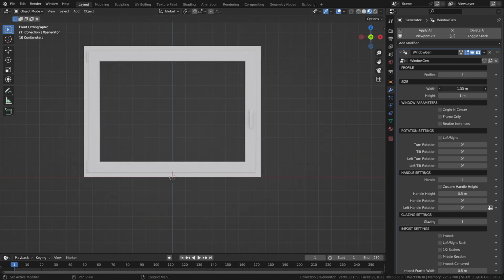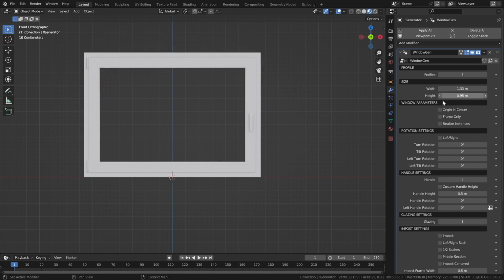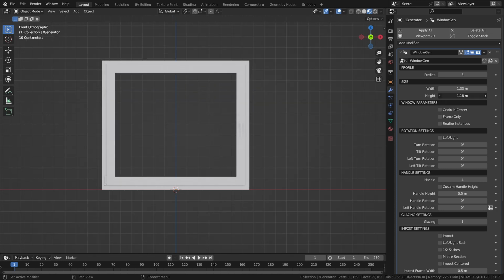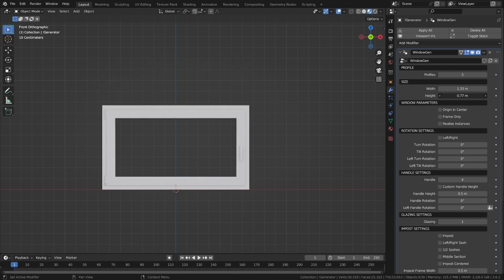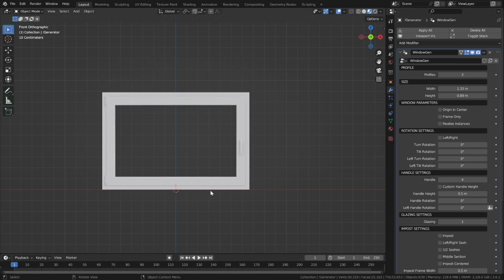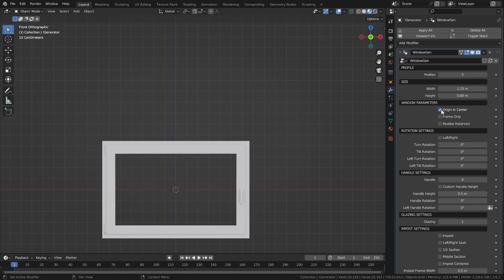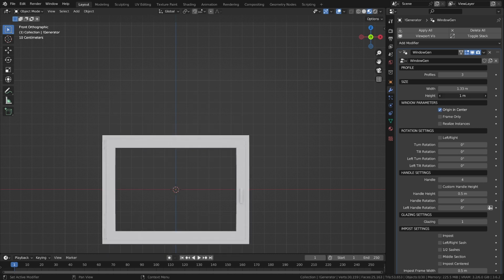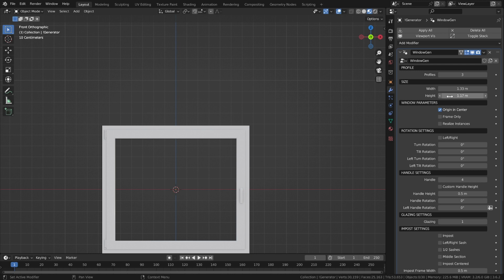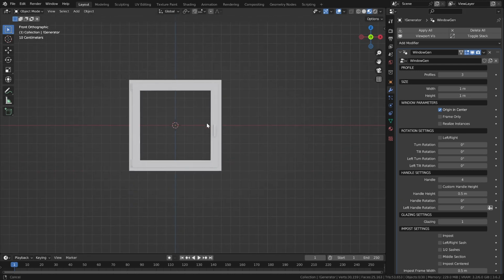Width and height allows you to change the window. Currently, as you can see, the height is going from the bottom of the window. In the case if you need the origin to be positioned in the center, there's an option origin in center, and now if I change the height, it will be positioned in the center. Let's break it down to 1 meter.